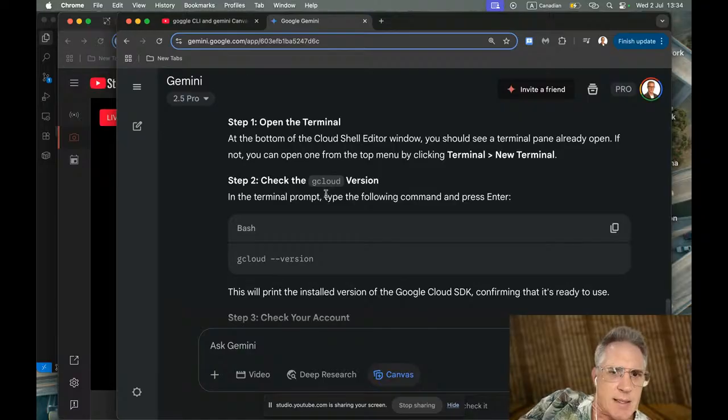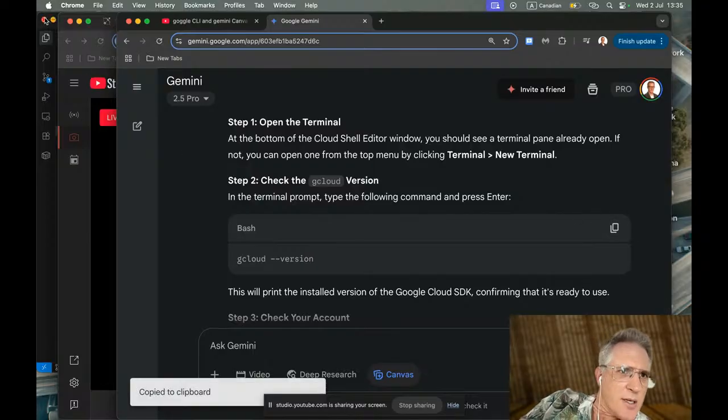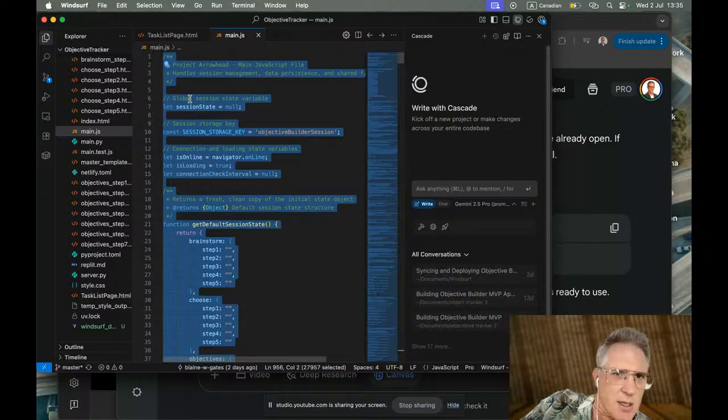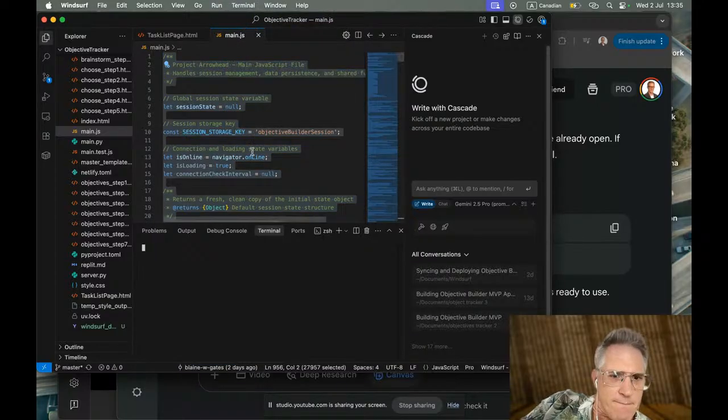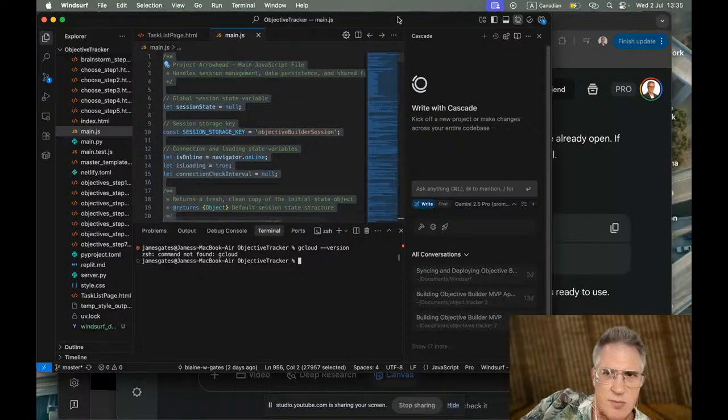All right. Now it says to check the G-Cloud version. In the terminal prompt, type the following command, press enter. So imagine we go over to this one, right? And then we're going to create a new terminal. And then we're going to push the G-Cloud version. Well, that didn't work.